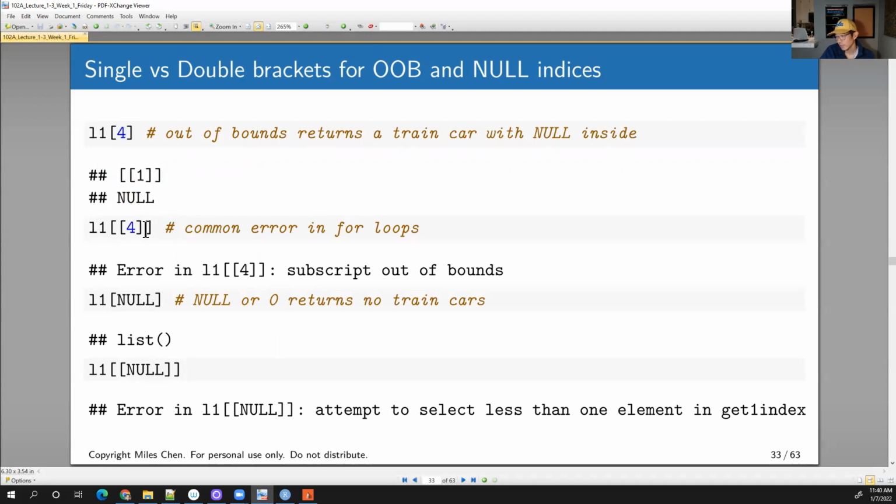On the other hand, if you say, give me the contents, the double square bracket says, look inside this 4th train car and tell me what's inside. Now we get an error. It says, hey, that train car doesn't even exist. I can't look inside there. So now I get subscript out of bounds.